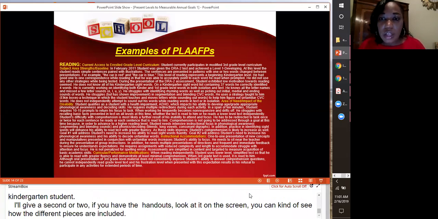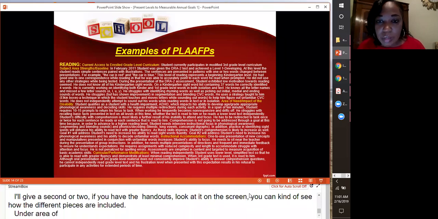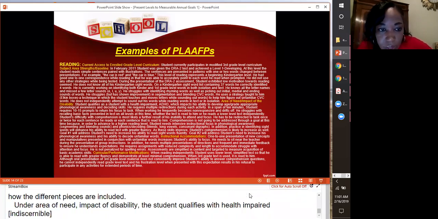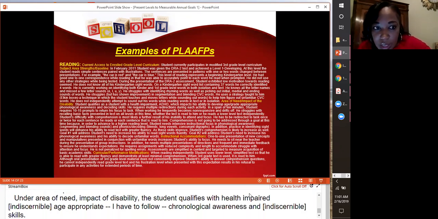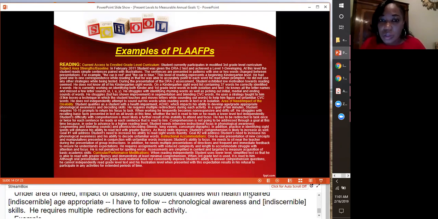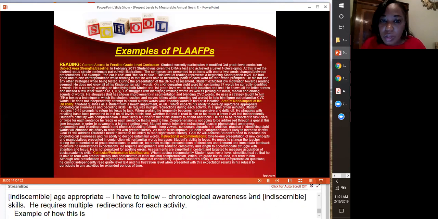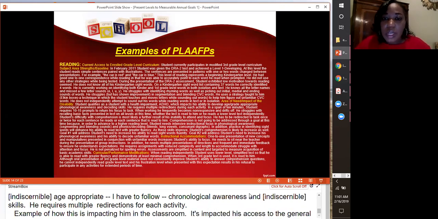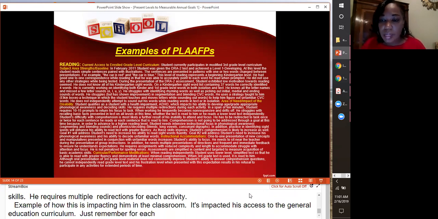So under area of need and impact of disability, it says the student qualifies as a student with other health impaired, ADHD, which impacts age appropriate phonological awareness and decoding skills. He requires multiple redirections for each activity. That's an example of how it's impacting him in the classroom and impacting his access to the general education curriculum. So just remember, for each subject area, all the pieces of the PLAAFP need to be there. So this is an example of a reading one.